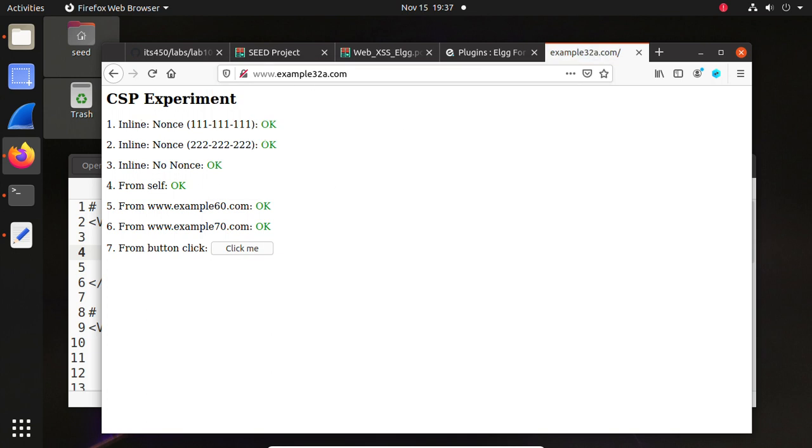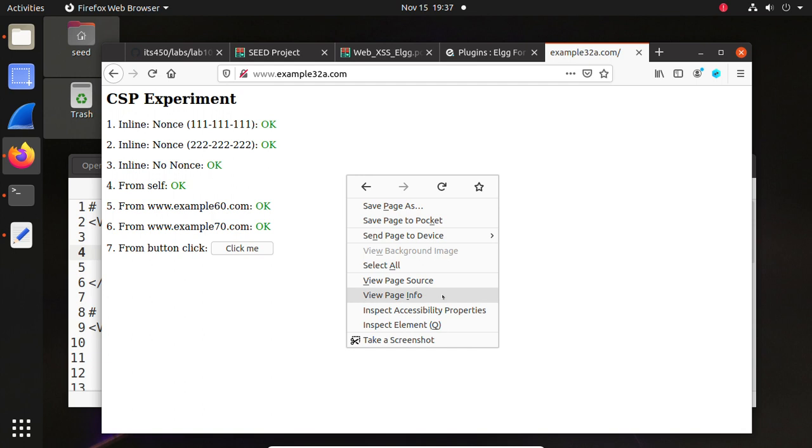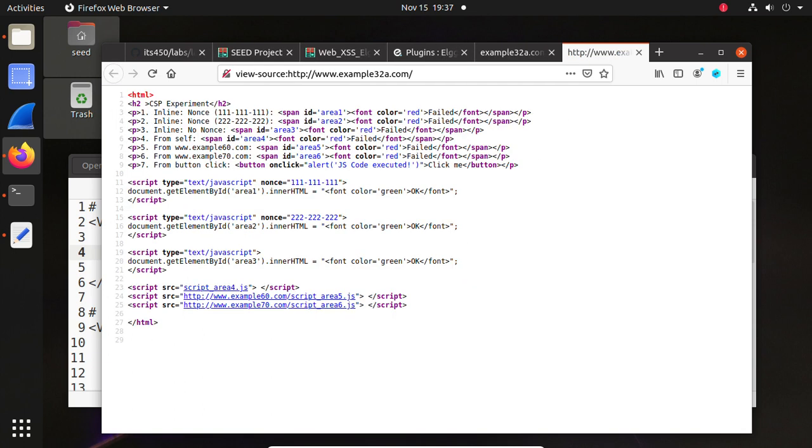You see, for example 32A, there are no CSP policies. You can see those JavaScript that were executed. And here, you click this button, JavaScript is also executed. You can check the source code, the page source. Here in this page source, we have 7 items in total. At the beginning, they all show failed. And when we load it, after the JavaScript is executed, those failed will be changed to OK. Here we have 6 JavaScript blocks corresponding to items 1 to 6. For item 7, the JavaScript is inline.